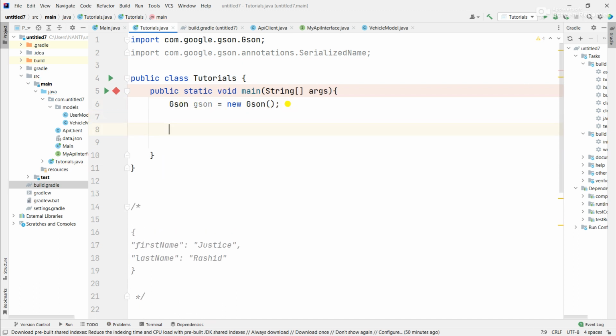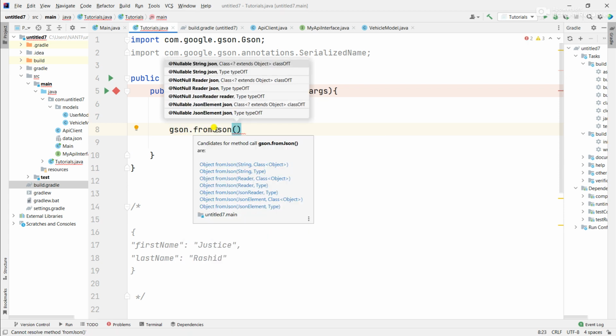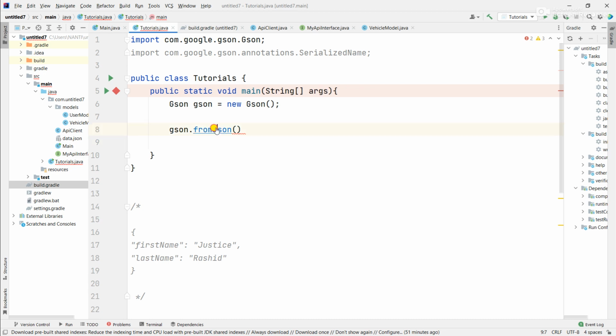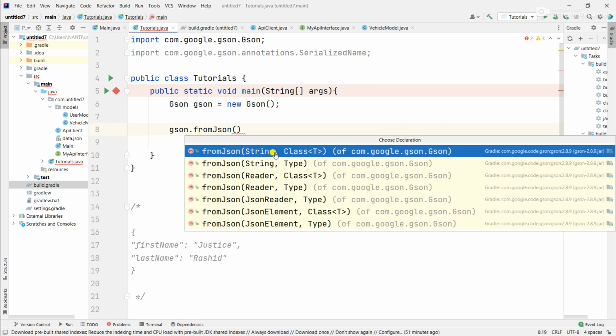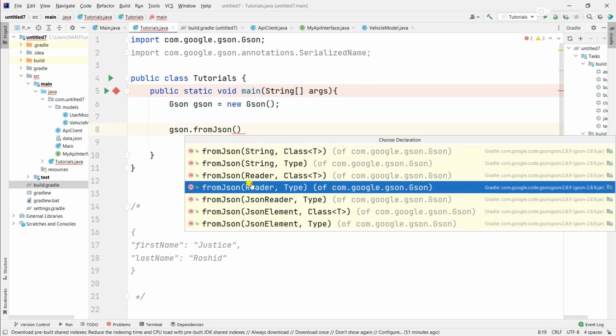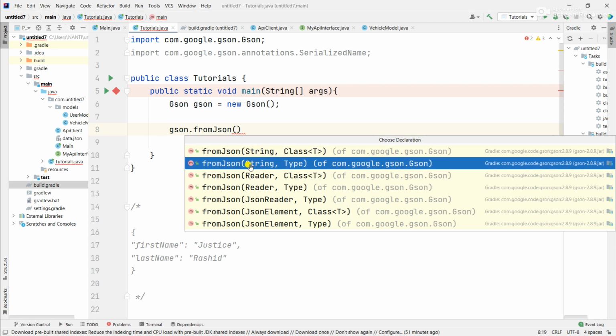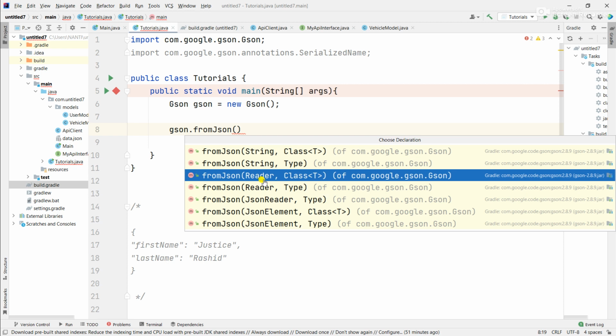Okay, and then suppose we have this JSON dot fromJson. For fromJson, if you look at it, you can see that it takes in two properties. Let me show you. If I click on it, you can see it takes in a lot of objects here. The first one is a string, and then a class T. So the T here represents a class.